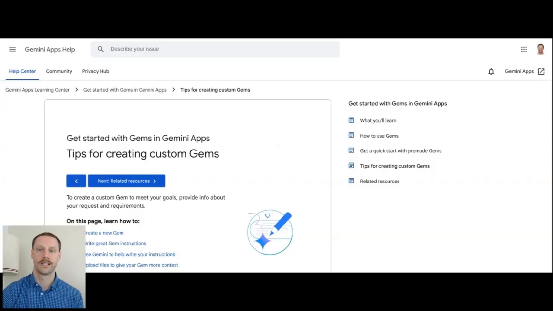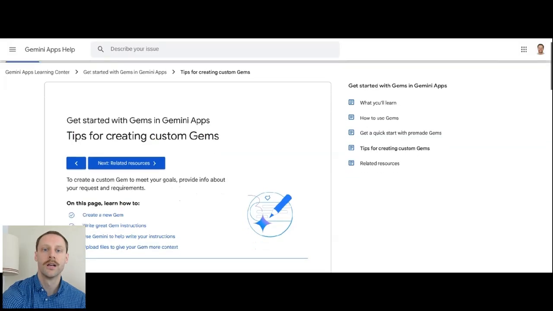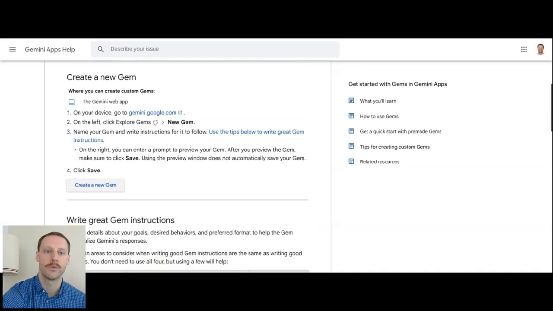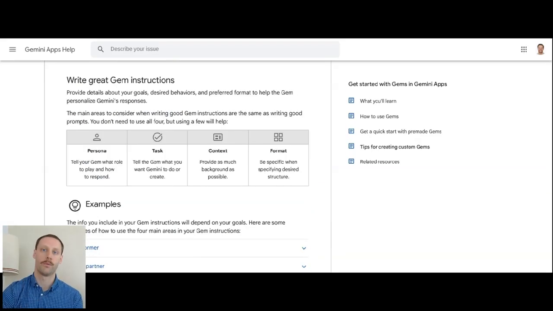Before we get too far into this, it's important that you understand some background prior to creating your first chatbot using Google Gemini. Gemini calls these gems, and when you Google tips for creating these gems, you'll see that they provide resources, but these instructions are what I want to draw your attention to. Within the gem, it's helpful if you tell the chatbot specifically how it's going to be acting by providing these 4 instructions: persona, task, context, and format. You can read these, I won't read them to you.